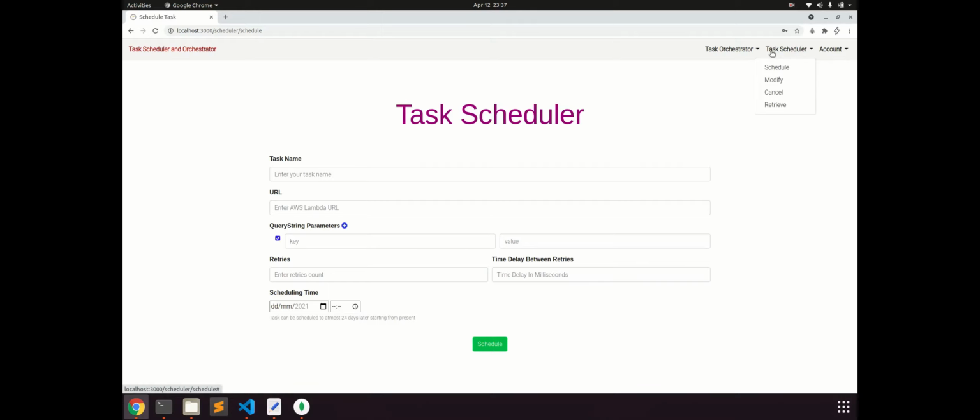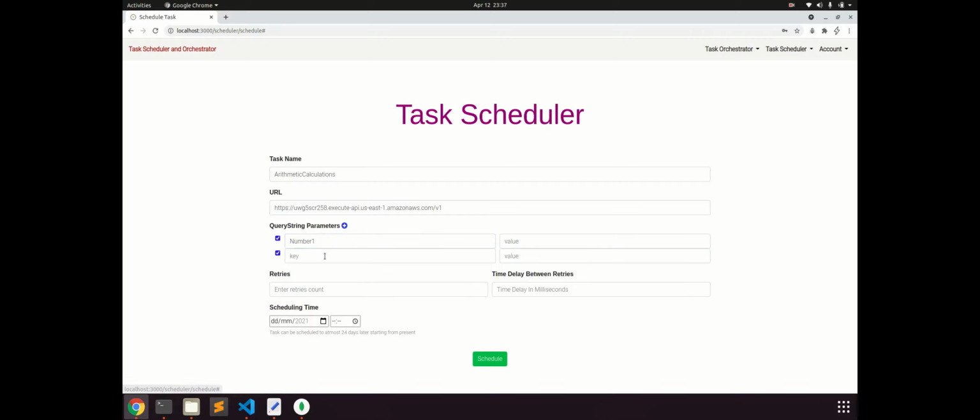Let's create a task named arithmetic calculations and provide it the lambda URL. It accepts two parameters, number 1 and number 2, and performs arithmetic calculations on them and returns the result. We can also provide retries and retries delay.